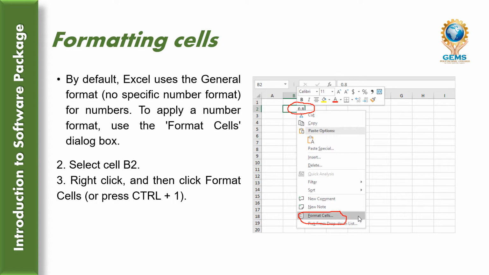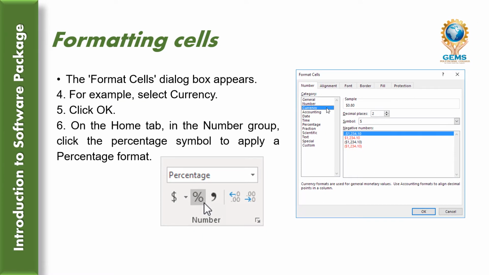You can also use the shortcut Control plus 1 for selecting Format Cells. So the Format Cells dialog box appears. From the Format Cells dialog box, you can select anyone. For example, you can select currency. After currency, there are different symbols. You can select any one of the currencies. And finally you can click OK.